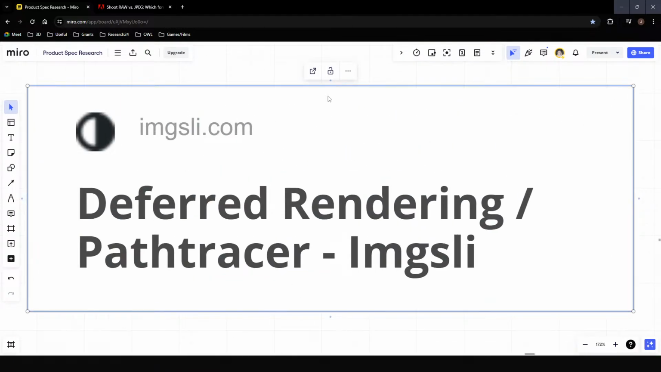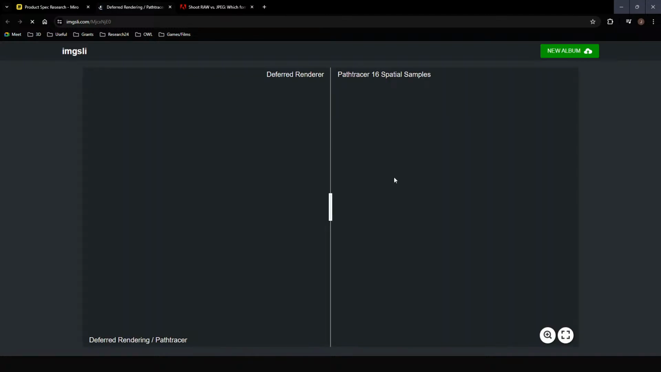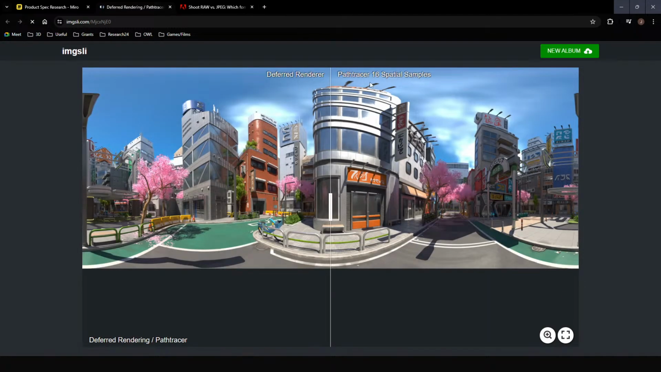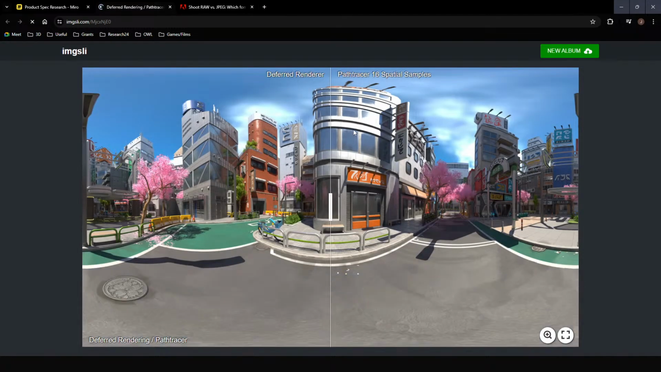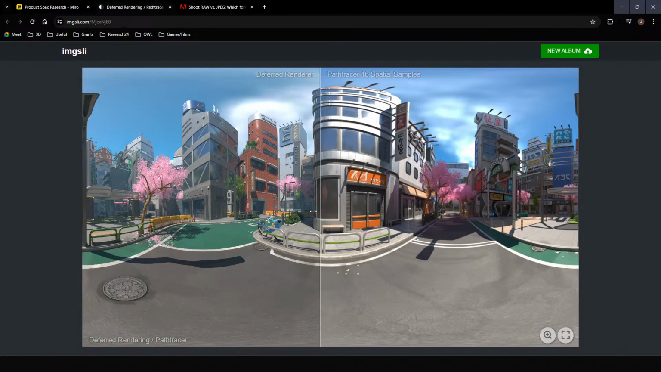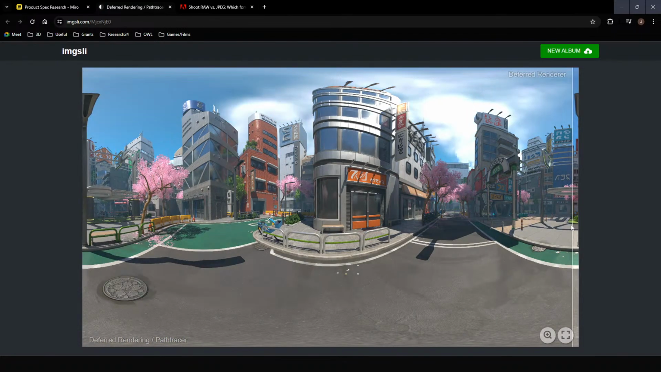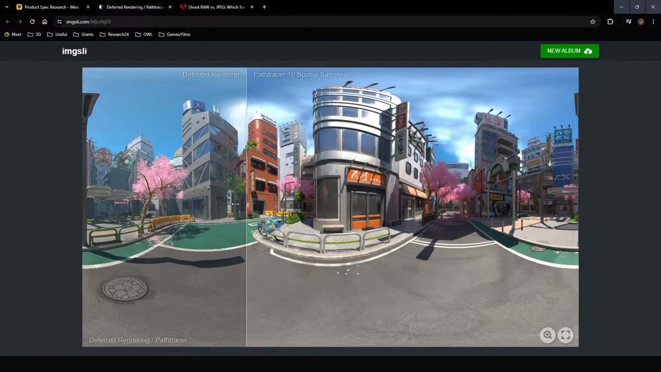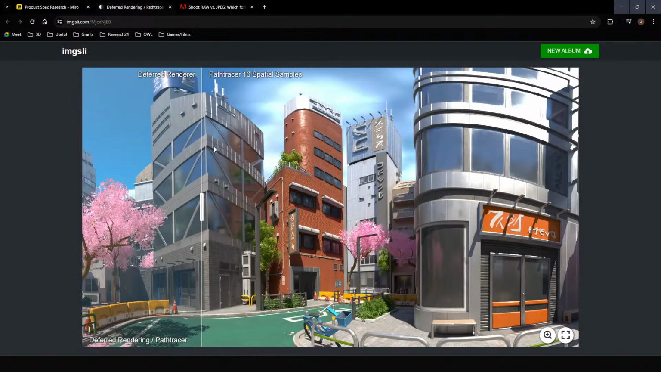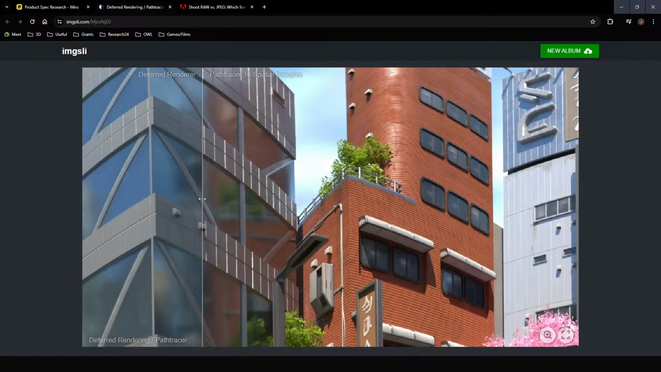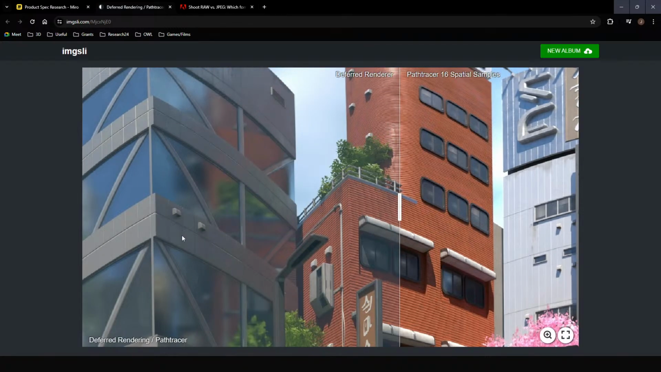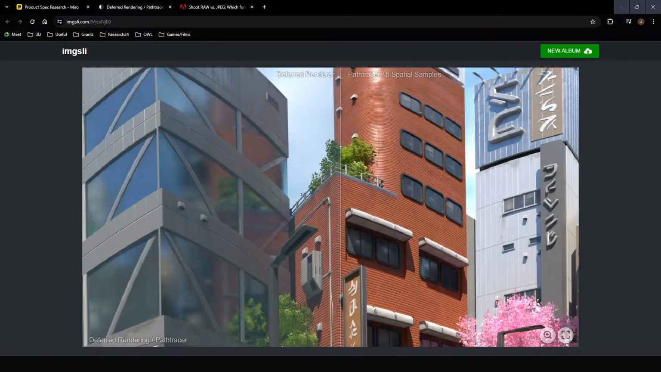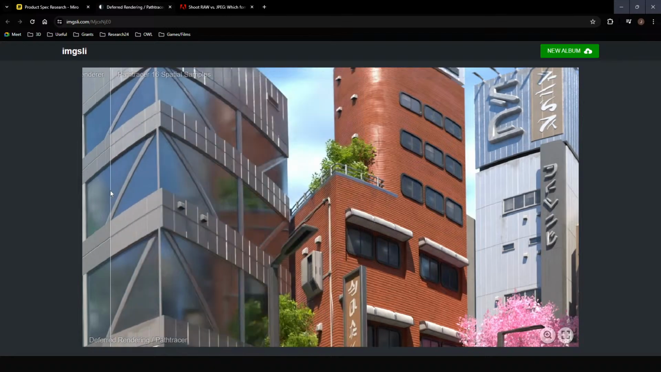was using the path tracer. I'll show you the path tracer for the woods scene as well. So this is the deferred renderer, the normal renderer, versus path tracer with 16 spatial samples. Path tracer actually got it pretty bang on with this scene. And if we zoom into the bit that was causing me issues here, Path Tracer tidied it up quite well.